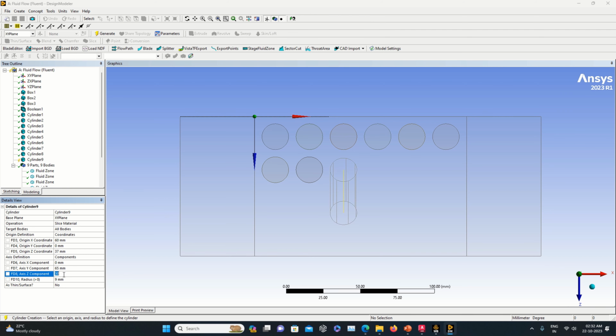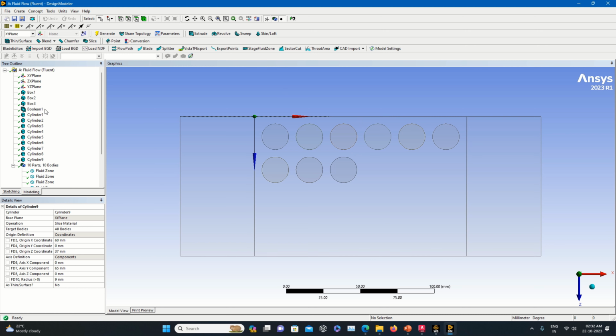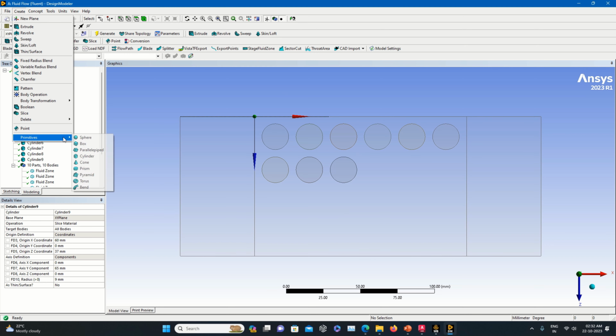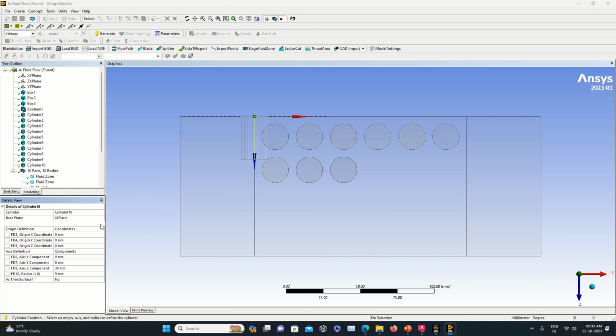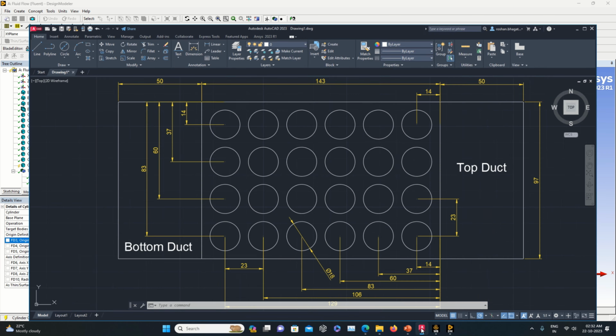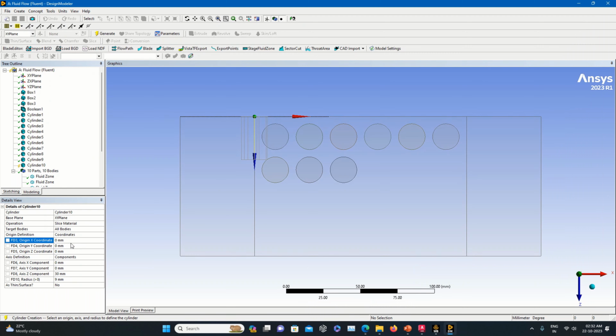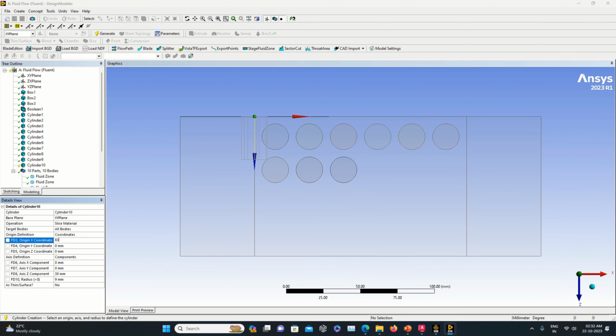This component will be equal to 0. So let's generate the third one. Next cylinder. Instead of add material, put it slice. Now it is 63. Now it is 83 now. Then this is 37 as it is. This will be 65 and this will be equal to 0. So let's make it generate.